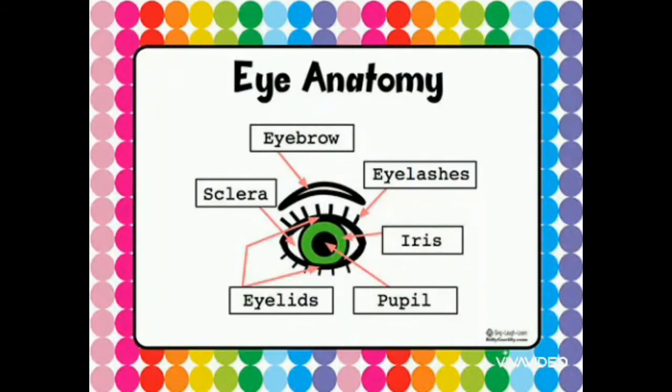Okay class, our next topic is parts of eyes. We have some parts of eyes. Number 1 is eyebrow. As you all know what eyebrows are. Eyelashes: the small hairs on our eyes are called eyelashes. Iris. Iris is the colored part of our eye. Some people have brown eyes, some people have green eyes, some people have black eyes. This colored part is called iris.